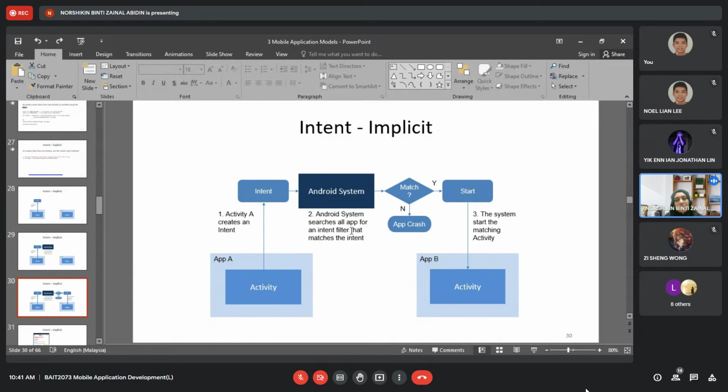From the package, what they receive, they're going to process. So here, match or not. If match, yes, they're going to do the process. They're going to start the other process. If not, then app crash. It's not really crash. They're going to send back. They're going to bounce back the request.